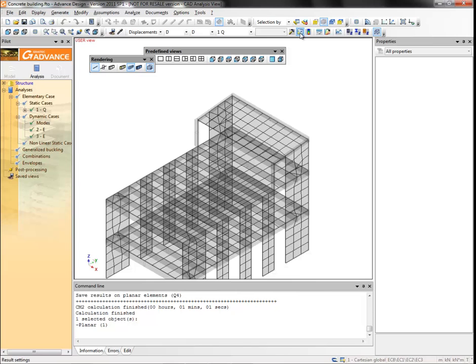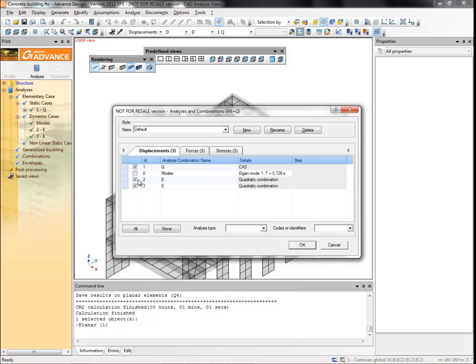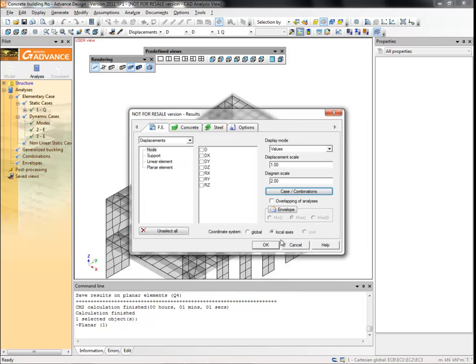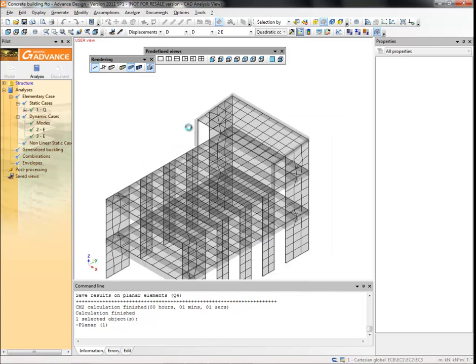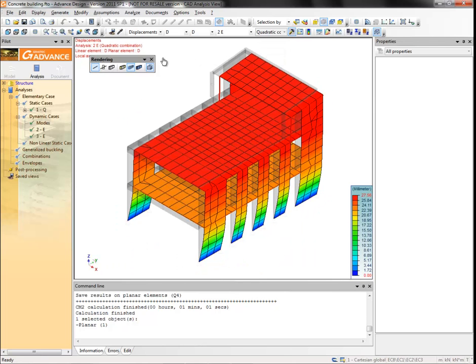Click the Result Settings button on the FE Results toolbar. Select Displacement, Linear Element and Display Mode Deformed. Then select Planar Element and Display Mode Deformed. Click Case Combinations and make sure only the first seismic load case is selected in the Displacements tab and click OK. Click Save View on the FE toolbar to save the view of this result.